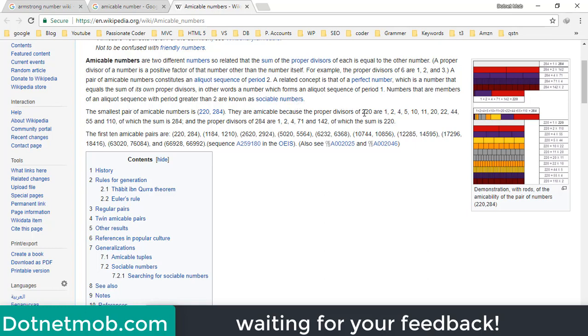Proper divisors of 220 are 1, 2, 4, 5, 10, 11, 20, 22, 44, 55, 110. If we sum these proper divisors, we get 284. That means the second number. Now find proper divisors of 284, which are 1, 2, 4, 71 and 142. If we sum these divisors, we get 220. That means the first number. So this is the relation between two numbers inside an amicable pair.